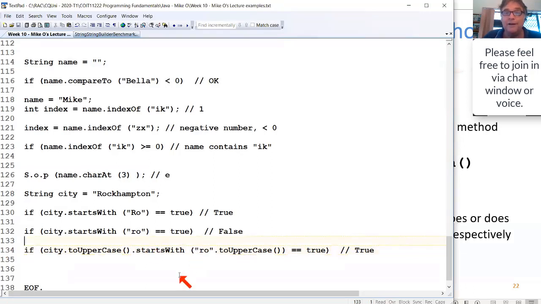They are quite slow compared to integer operations or double floating point operations or whatever. If you're doing this in a loop a million times, there are more efficient ways to do it. You would do that once outside of the loop, or as few times as possible, and then just compare the uppercase versions.